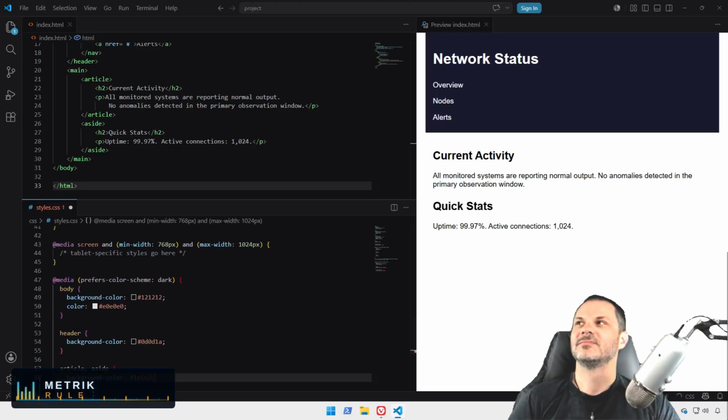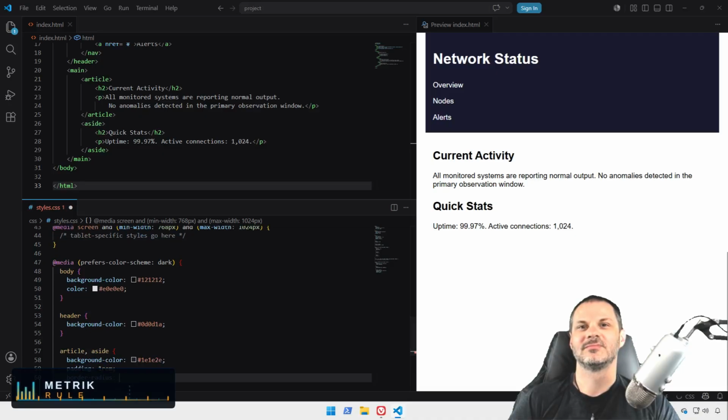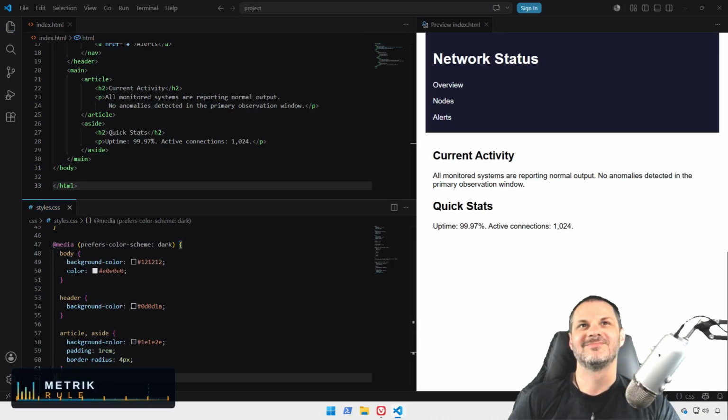I've seen things you people wouldn't believe. Mostly good dark mode implementations.